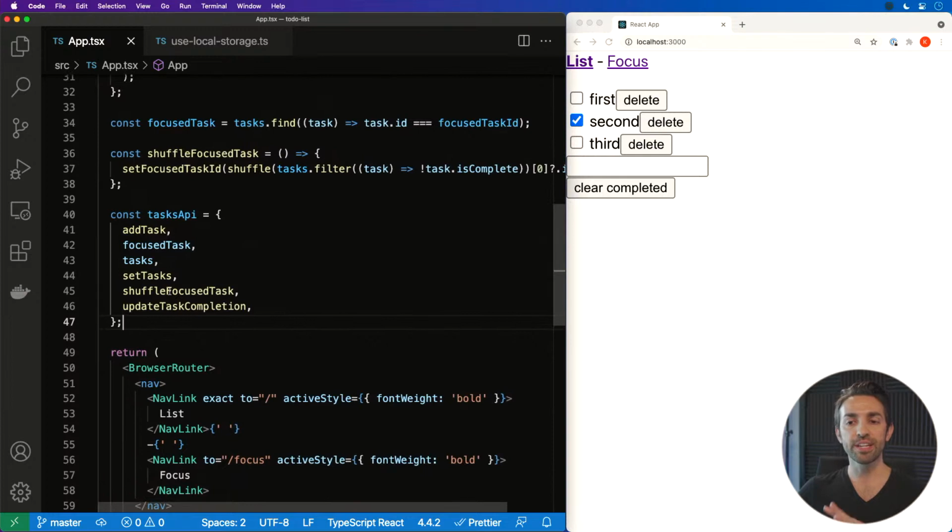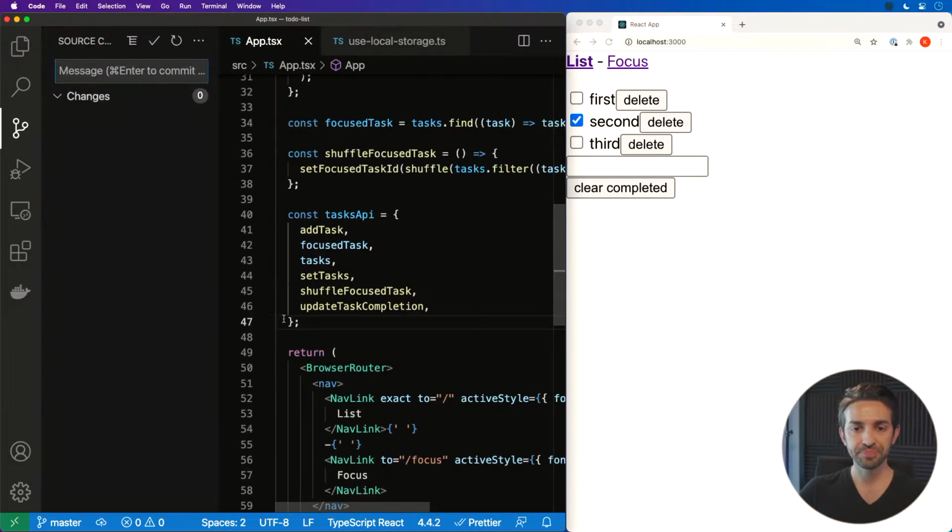I'd like to extract this out and create something that we can use from anywhere within the app and get access to our tasks. So that is another great use case for a hook, and let's build it together.